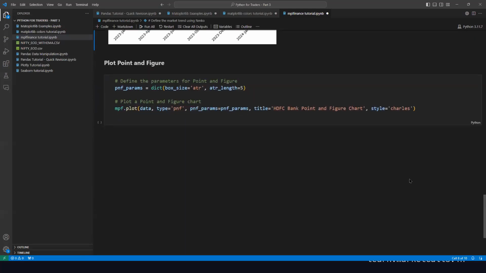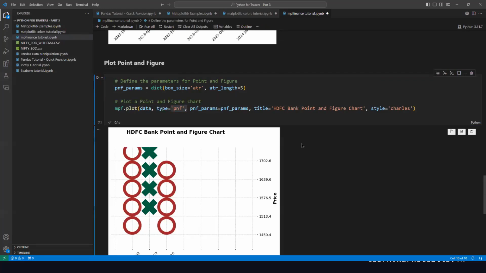Likewise, you're also able to get a point and figure chart. Even in this point and figure chart, we are setting the ATR parameter. I'm setting the ATR length, so it is an ATR based point and figure. When I'm using mpf.plot, I'm setting the type as PNF. PNF means point and figure. I'll be able to get the point and figure charts.